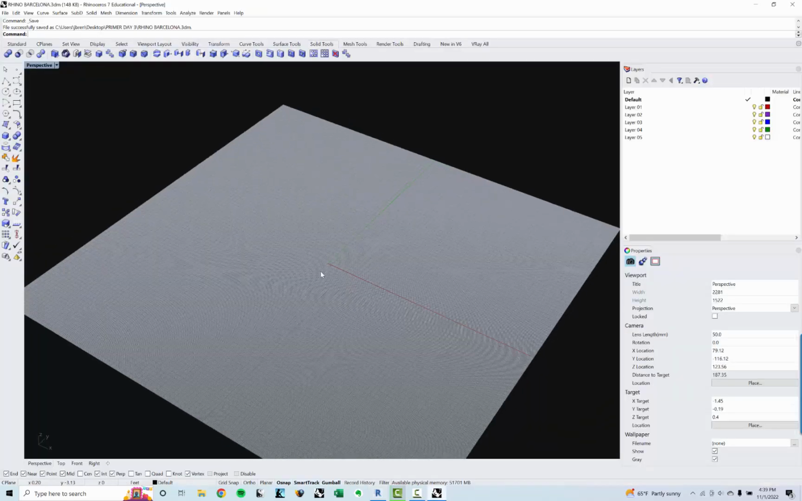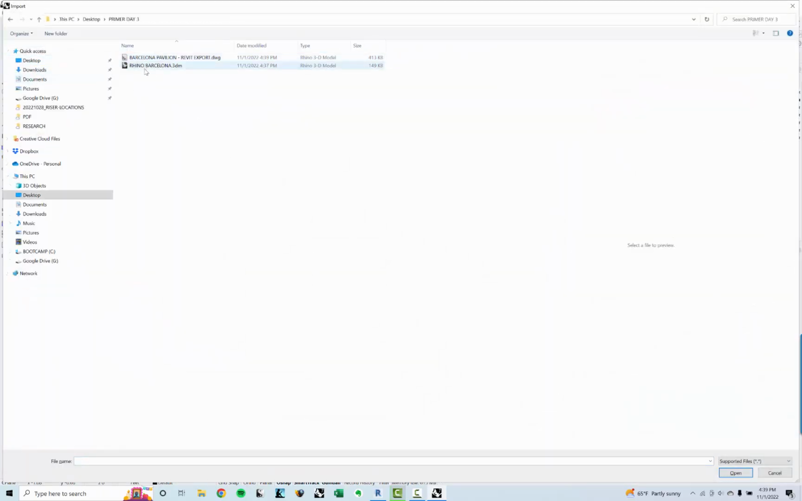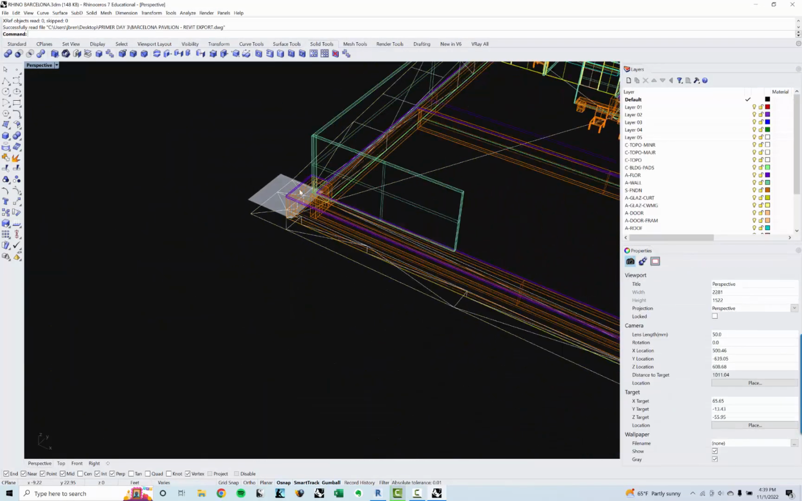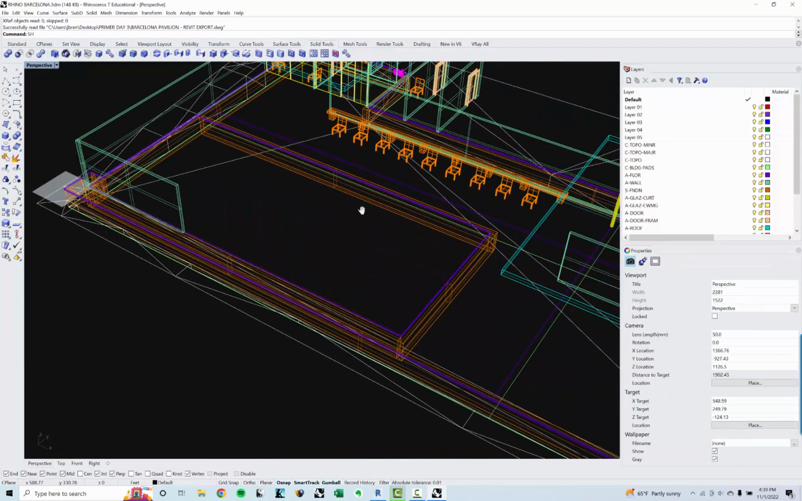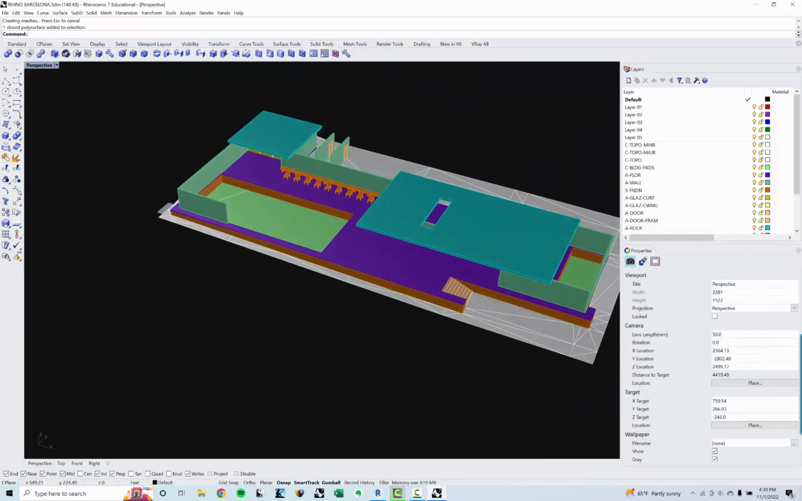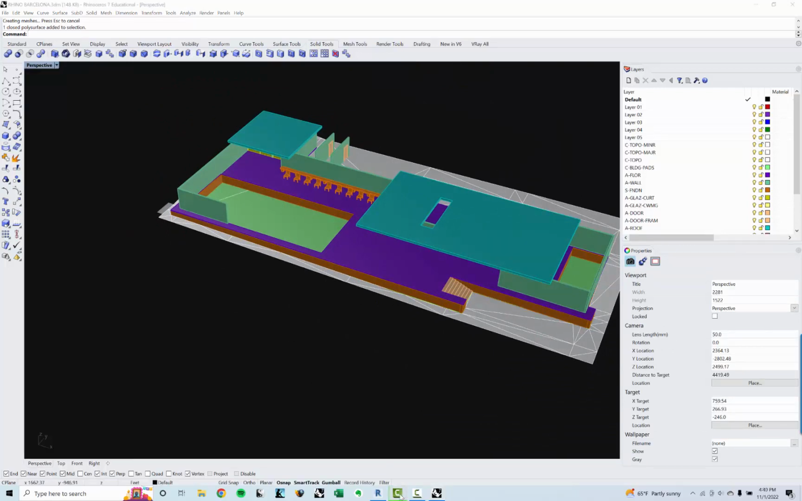I'm going to come in here into Rhino. I'm going to do insert, or actually, I'm sorry, import. And if I go back into my primer day 3, I'm going to grab my Revit export, click open, and it's going to think for a second, and it's going to give me this. I have a little shortcut, SH for shaded view, but you can come here and click on that as well.